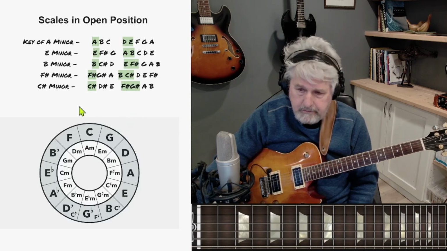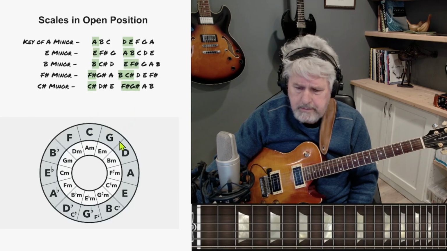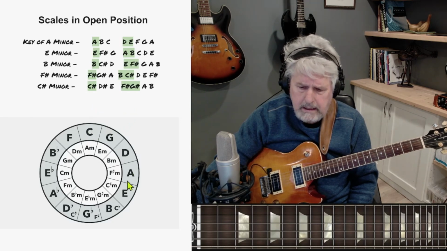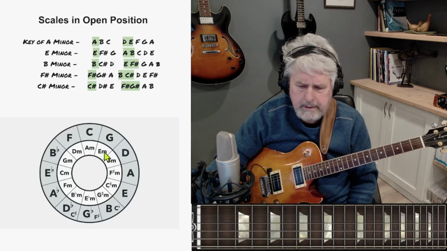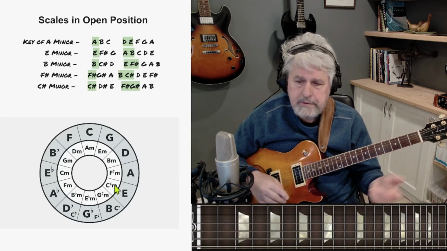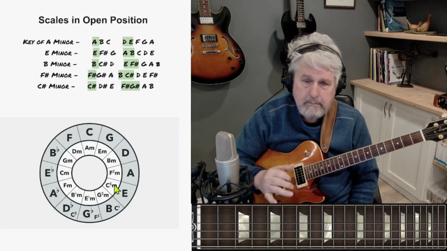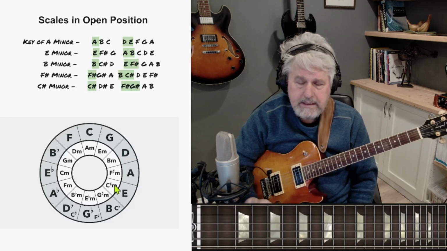They're relative, so the scales that we've looked at are C major, G major, D, A, and E, and their relative minors: A minor, E minor, B minor, F sharp minor, and C sharp minor. And we're doing all of that down here in open position because those are the most common keys on the guitar. Okay, I think that's about it for today.